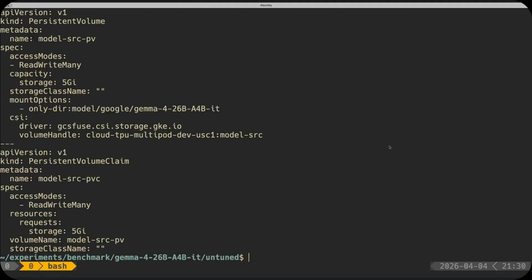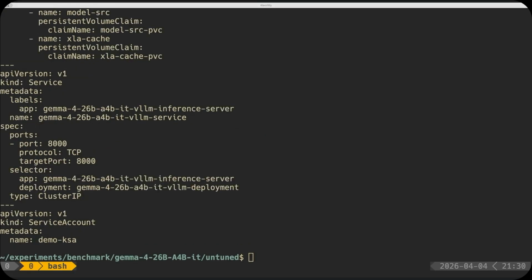The deployment has a volume for the Gamma 4 model weights. And another volume for the XLA cache. The deployment has an inference server for TPU and uses both volumes.